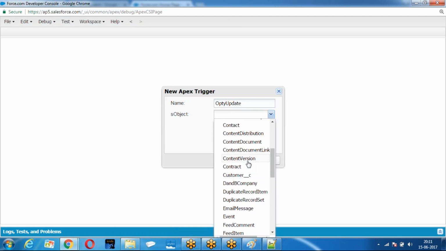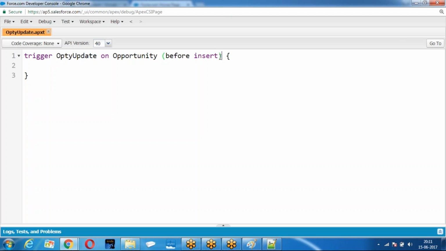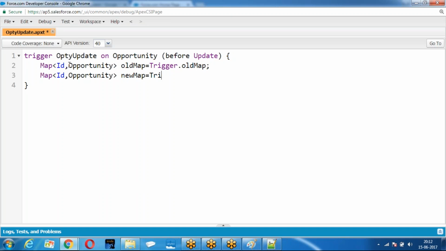I'm writing a trigger on Opportunity, before update. Then I'm giving a map of ID comma opportunity, old map, equal to Trigger dot old map, and a map of ID comma opportunity, new map, equal to Trigger dot new map.